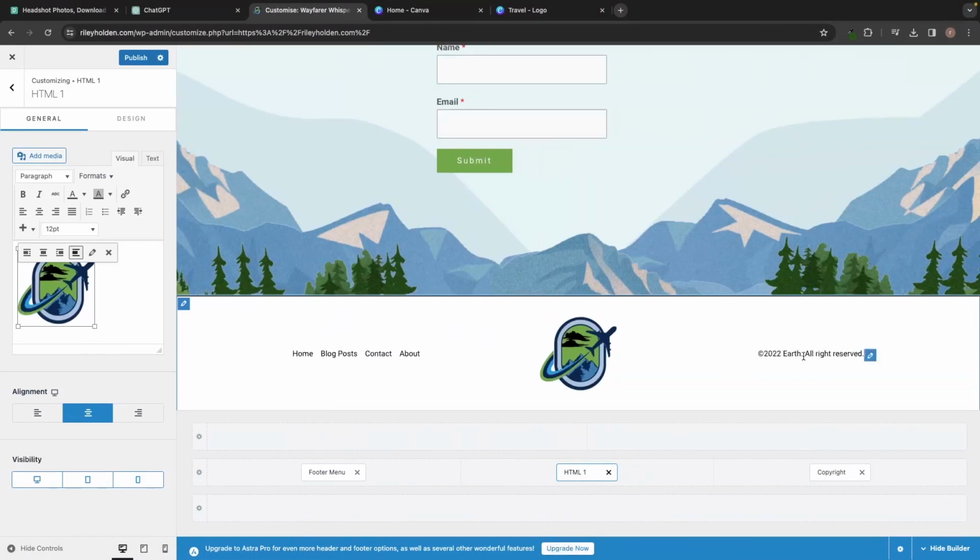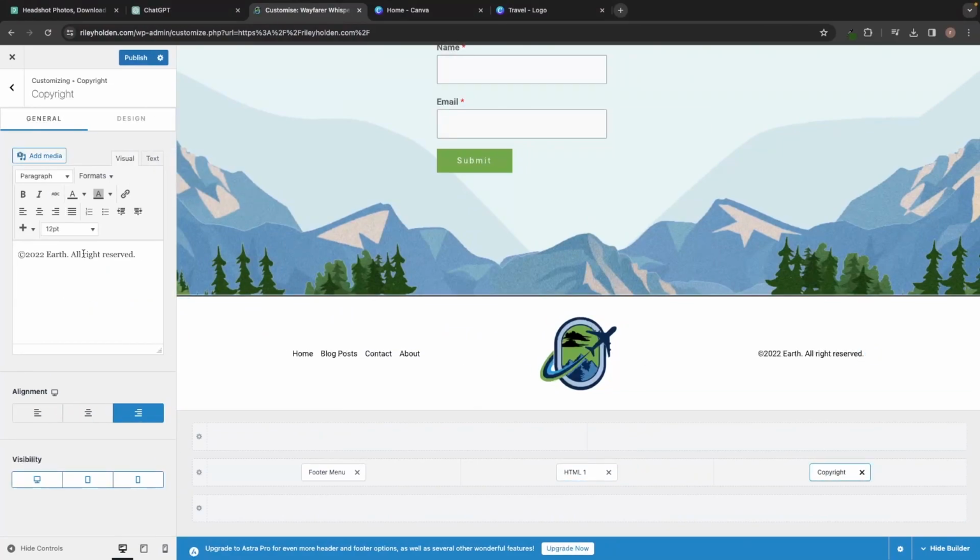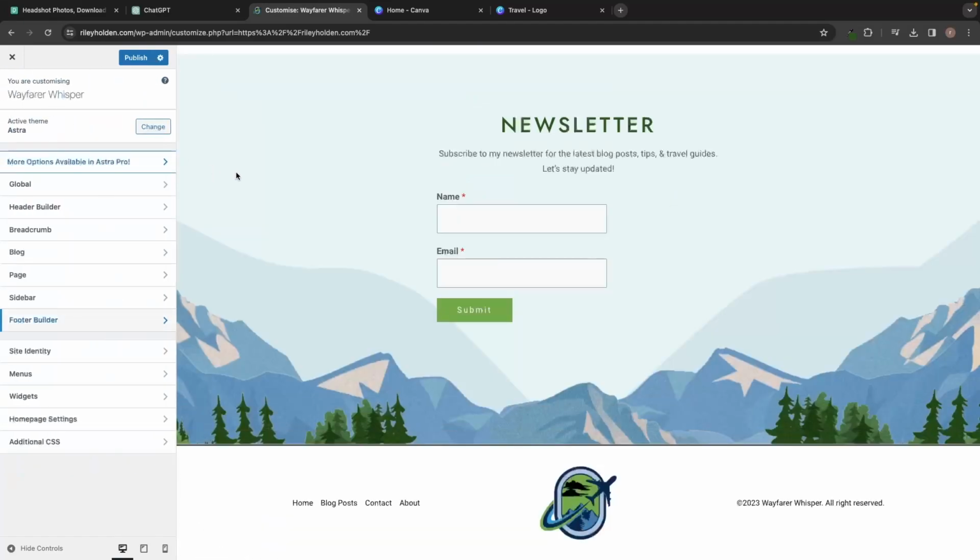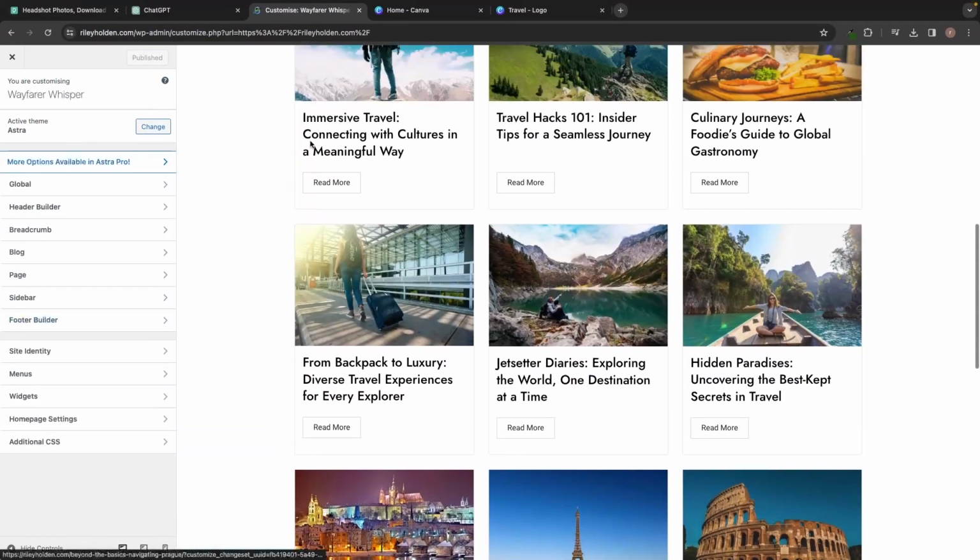So the only other thing that we need to edit is just this text right here. And the only thing that we need to do is change the year to the current year, and then change where it says Earth to your blog name, just like that. Once all that is done, we can now back out of this. Now, this looks awesome so far.